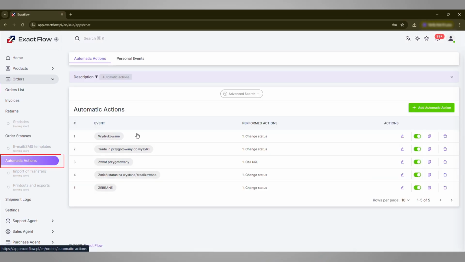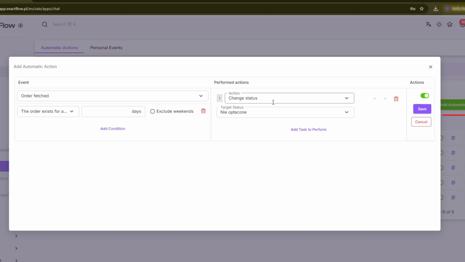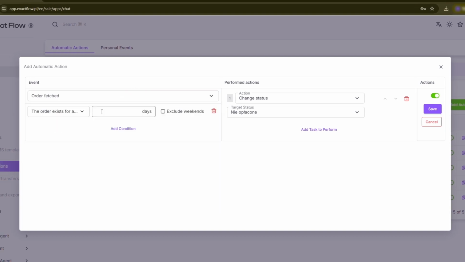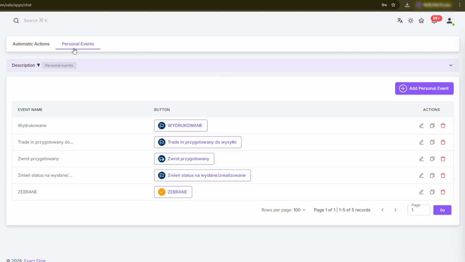Automatic actions turn events into automation. When an order is fetched, reserved, or updated, ExactFlow can automatically change statuses or trigger predefined actions without manual input. Fewer clicks, fewer mistakes, more speed.